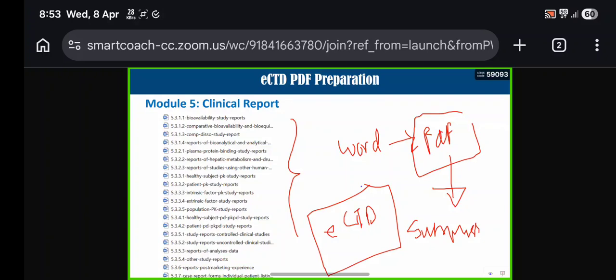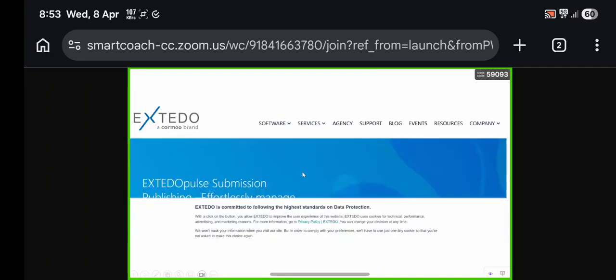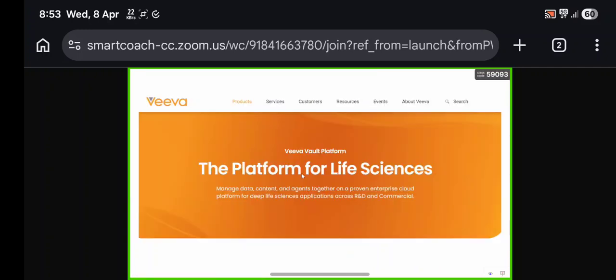So how does this submission happen in the real world? Companies always prefer software as a service, SaaS. And there are many publishing platforms available, such as, I hope you must have heard about this one, Pharma Ready, or Extedo, maybe Lorenz, DocuBridge, or Veeva Vault. So which platform have those of you working in RA used?